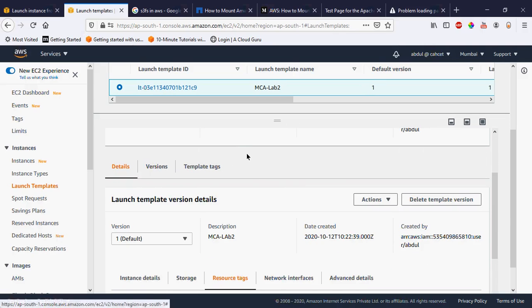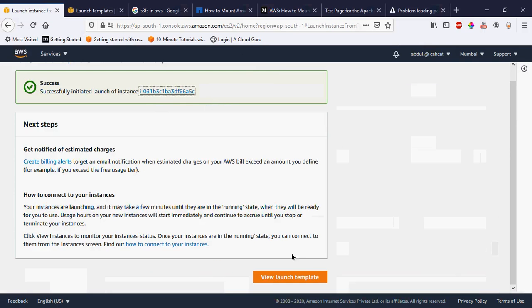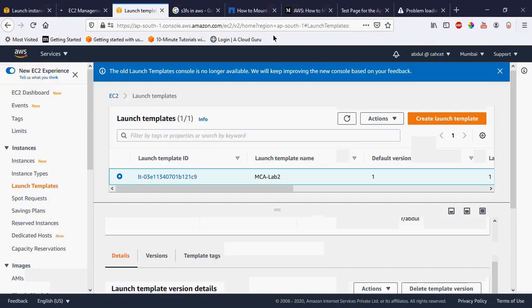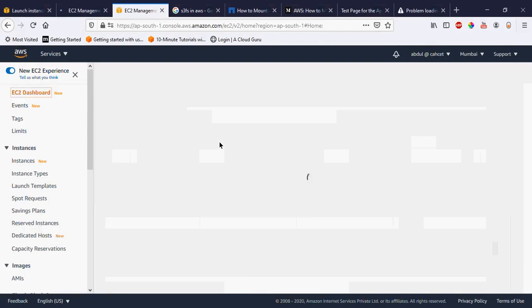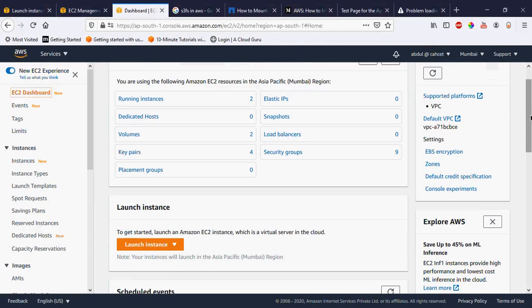So this is how you can replicate multiple images of AMIs from one availability zone to another availability zone. Okay, instance EC2 dashboard. We'll just check where these instances have been deployed here.